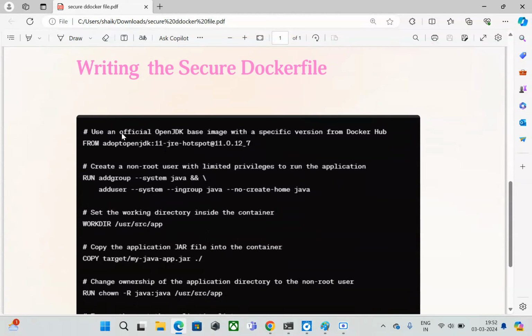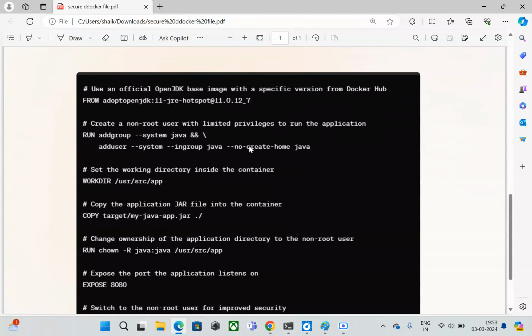If you're saying, use the official OpenJDK, since I'm containerizing a Java application, I have taken OpenJDK for that. I'm using Adoptium OpenJDK version 11, and I'm using the official base image, and this is my image tag, which is 10.0.12_7. And as we discussed, create a non-root user with limited privileges, because we need to use this user to do any operations in our container.